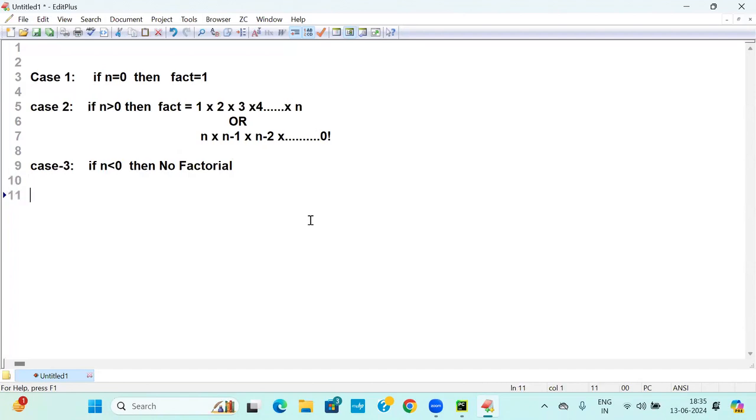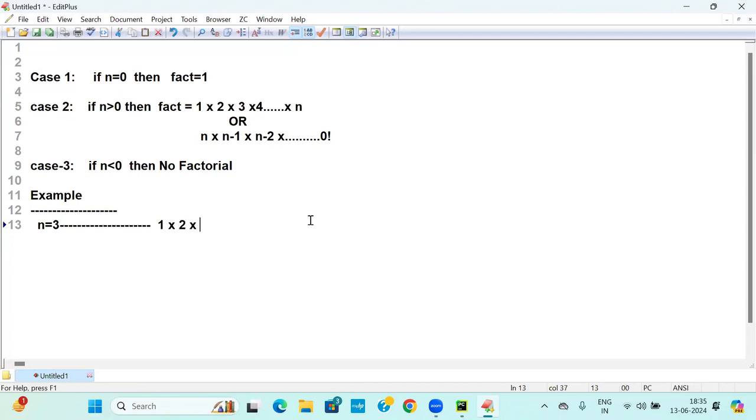Did you understand? Example, if I take n is equal to 3. What is the answer? 1 into 2 into 3 is equal to what? 6. That is an answer. One more way is what? Tell me. 3 into 2 into 1. That is also called what? 6. Already this logic is done now.